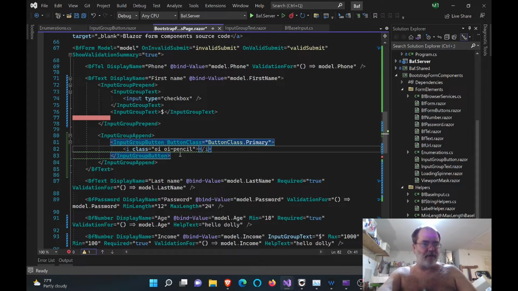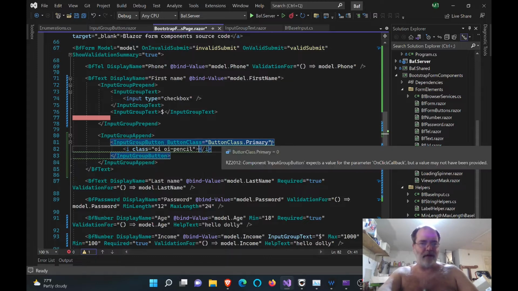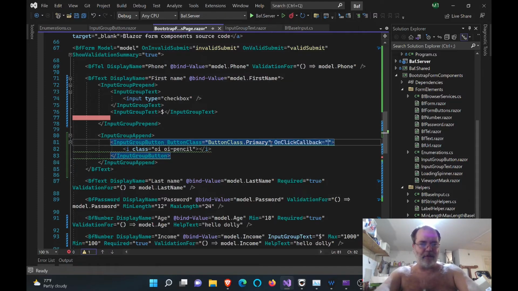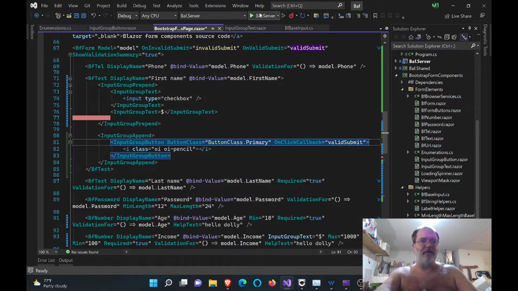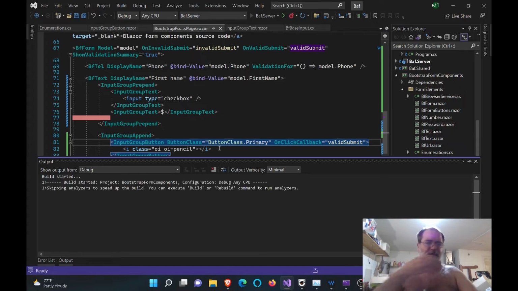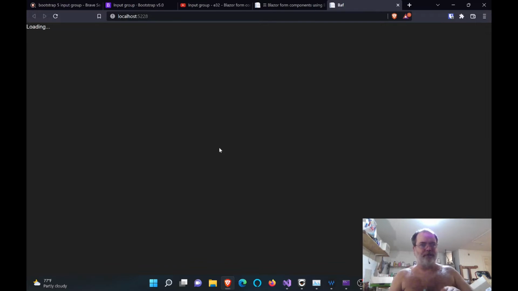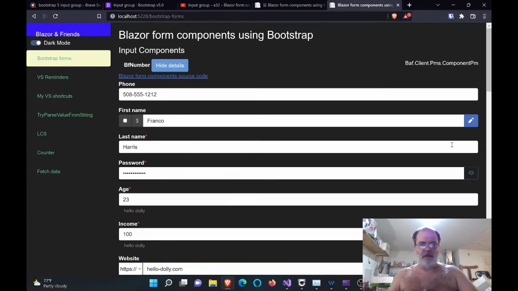Why is that a problem? Click callback. Oh yeah, I love that. Editor required. On click callback. What do I have? Valid submit. Valid submit. All right, so let's run that. And go over to shop forms. And we got a button and it's primary.